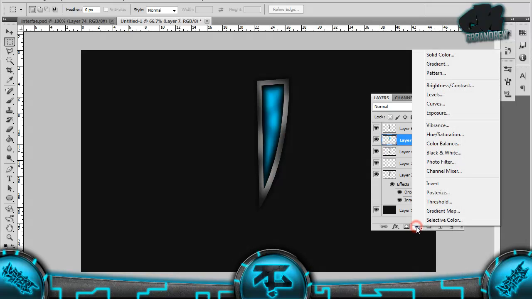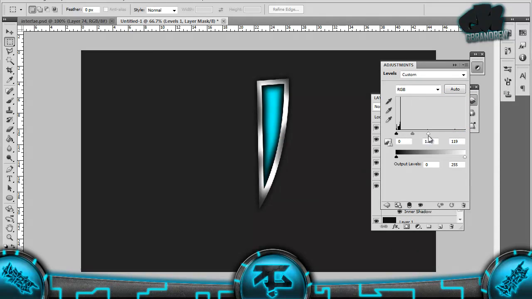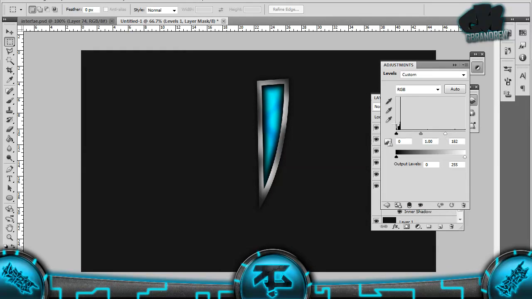Then we're going to go to this button here, I don't know what it's called, then go to levels and grab this piece here, the white arrow, and then just shift it up. And as you can see, the white pieces here are changing, they're going brighter. You just want to maneuver it till it looks good.